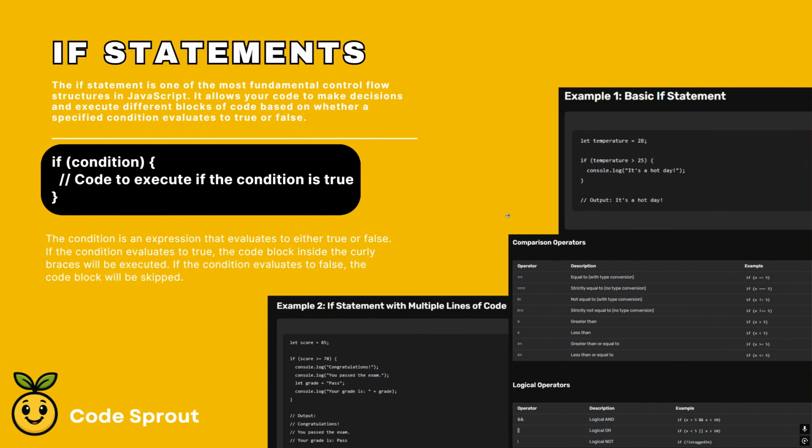The first control flow concept we will cover are if statements. The if statement is one of the most fundamental control flow structures in JavaScript. It allows your code to make decisions and execute different blocks of code based on whether a specified condition evaluates to true or false. The condition is an expression that evaluates to either true or false. If the condition is true, the code block inside the curly braces will be executed. If the condition evaluates false, the code block will be skipped.